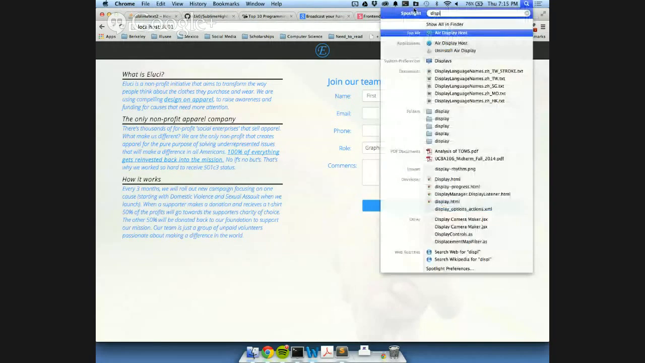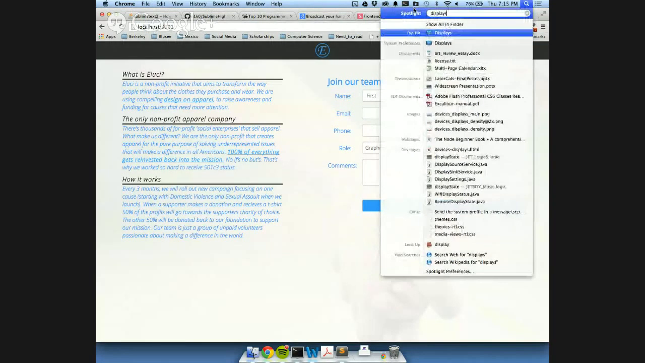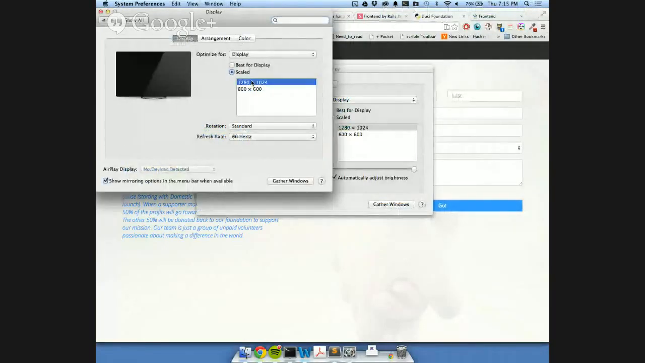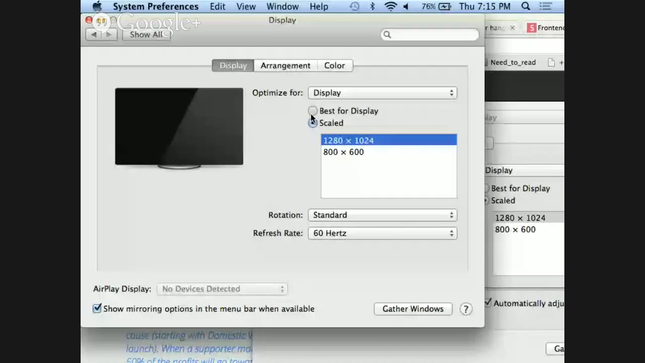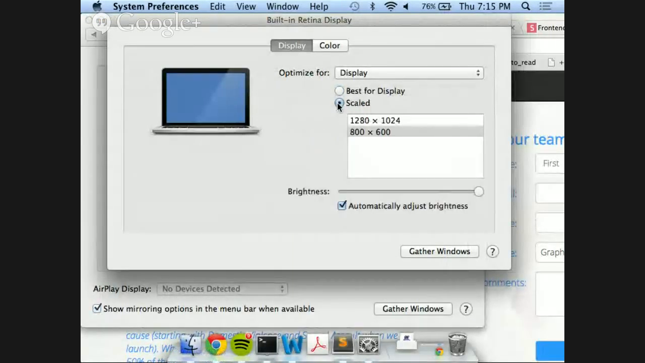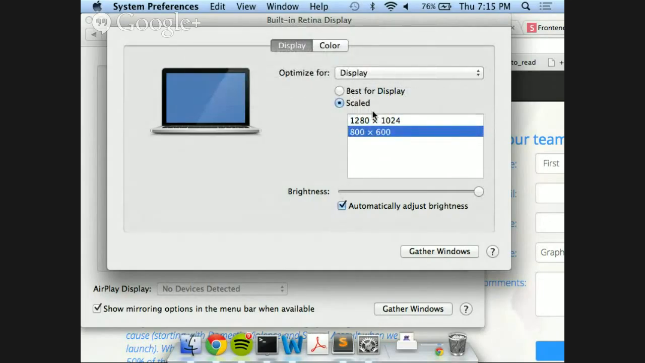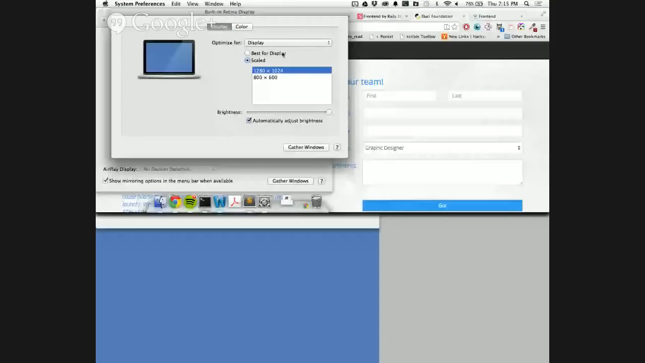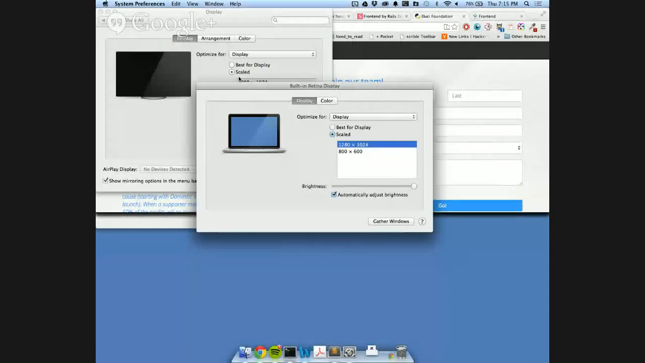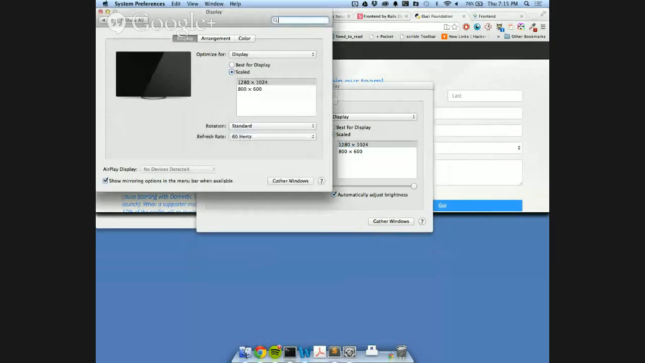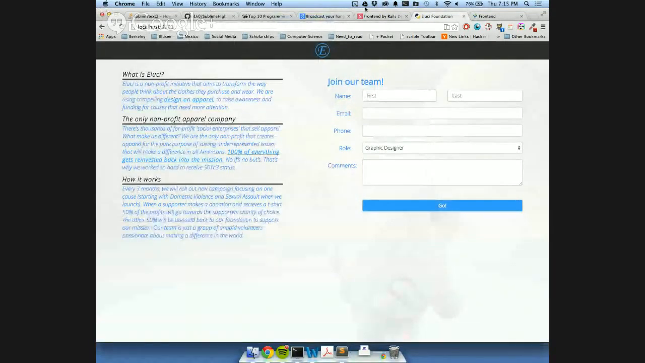Is that right? Like the screen resolution? Yeah. All right. Hopefully, going over. Just to scale. Okay. Yeah, we're good. Okay.